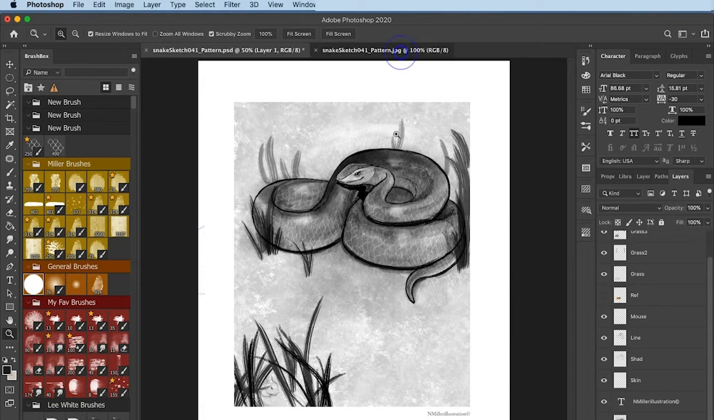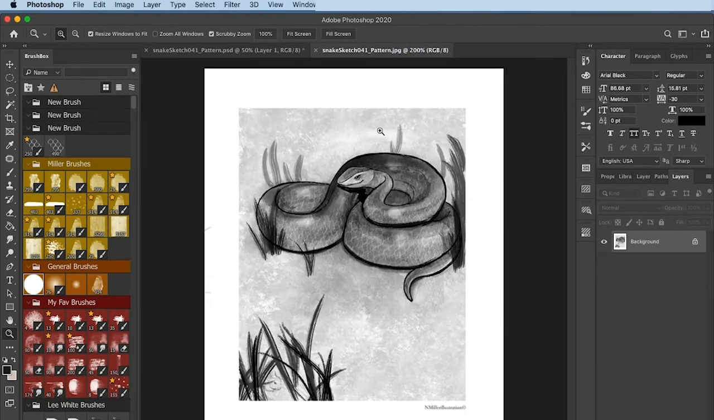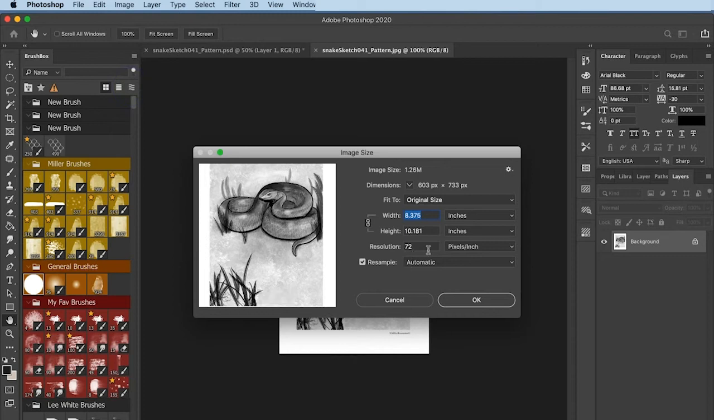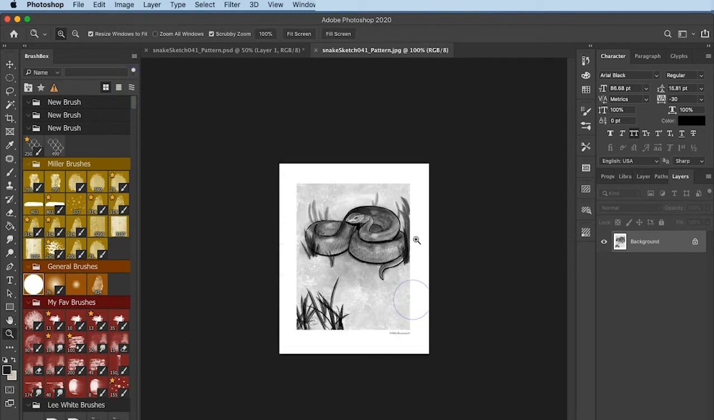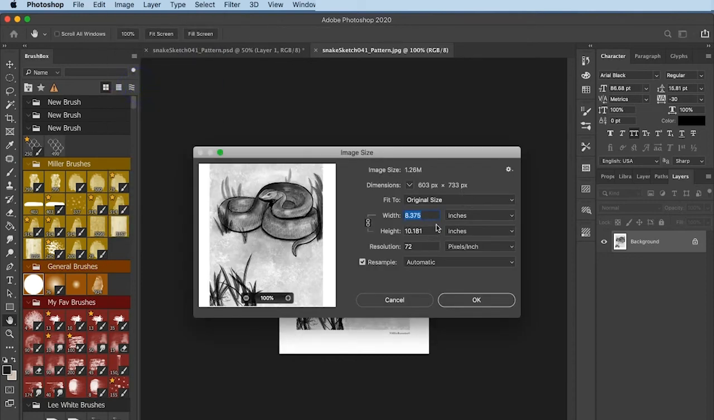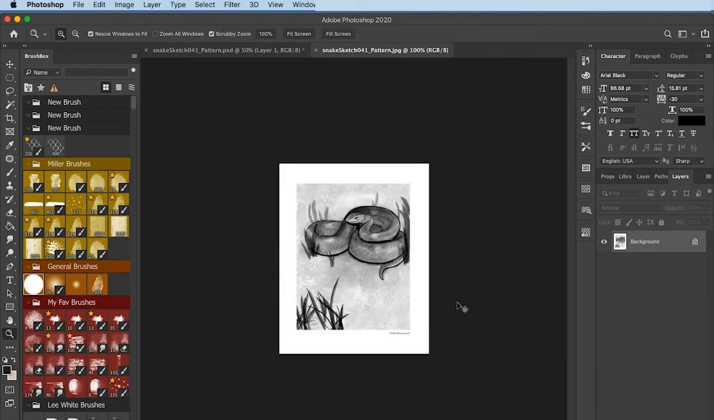So here's the same image. I have converted it, I've flattened it into a JPEG, and I've changed the image. Let's go to image size, and you can see it is 72. Okay, so here's this image. It is the same size, but the resolution is at 72. So if I hit OK, and I am going to select all of it, I'm just hitting Command A, and I'm going to copy it, Command C.